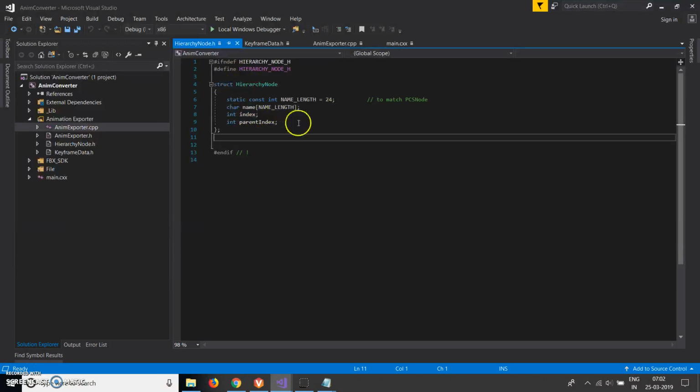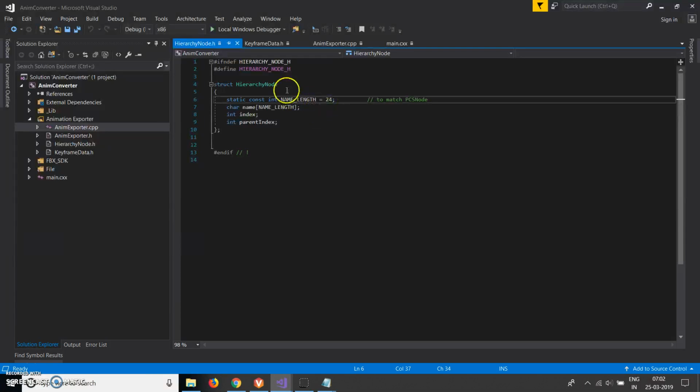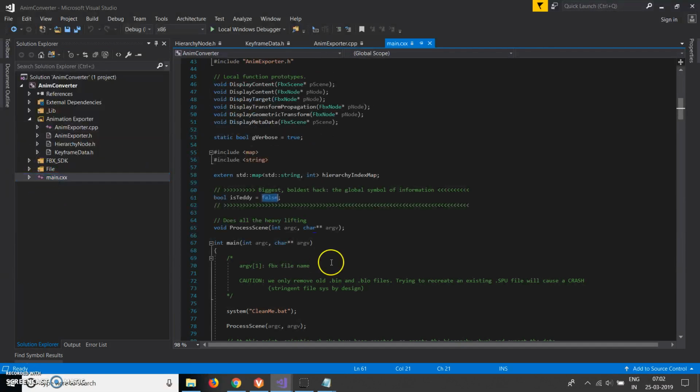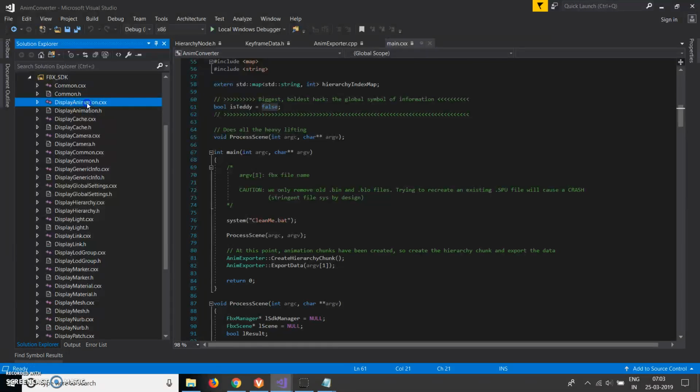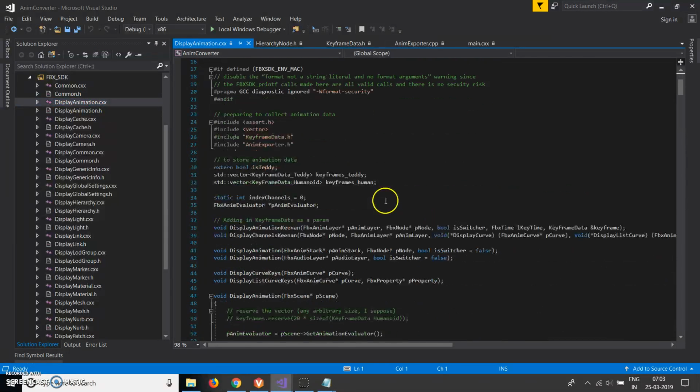The hierarchy node is basically a single game object, so it's just going to be whatever name. The bone is what its index is, and then the index of its parent. So the way that we end up doing this is inside of display animation. Come in here.